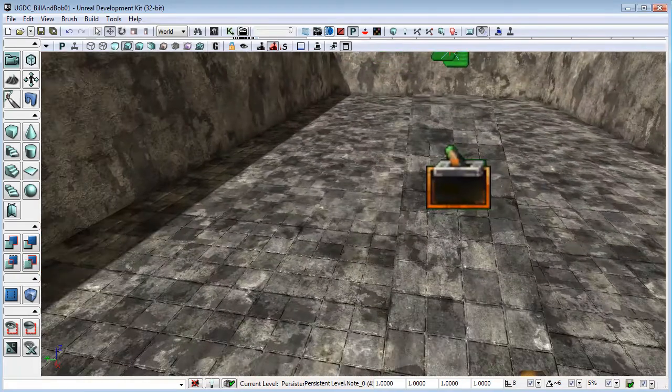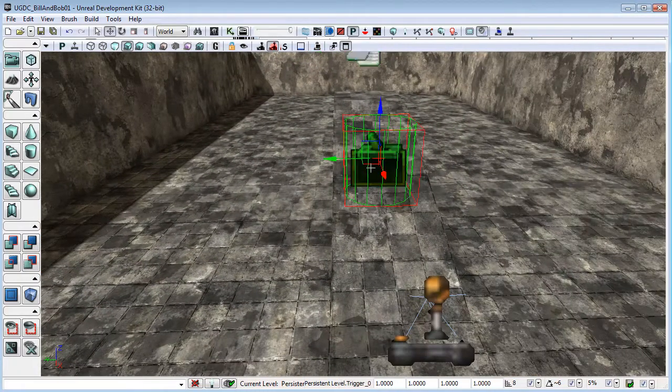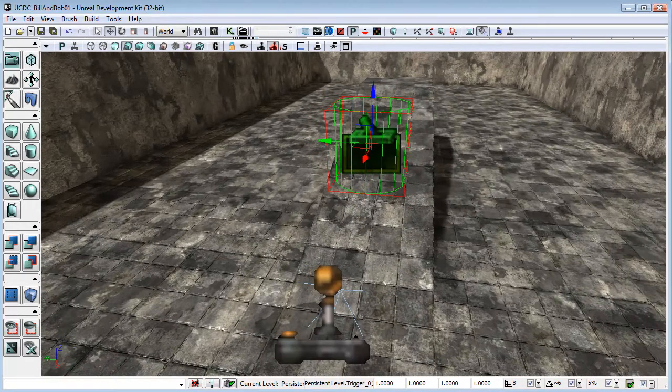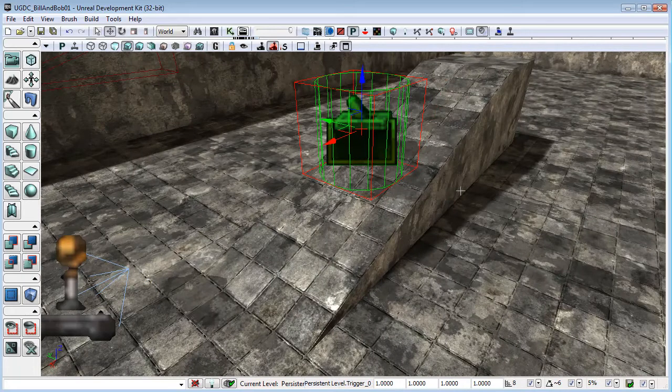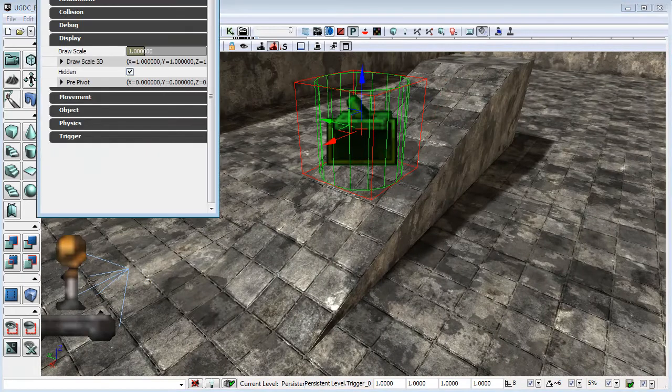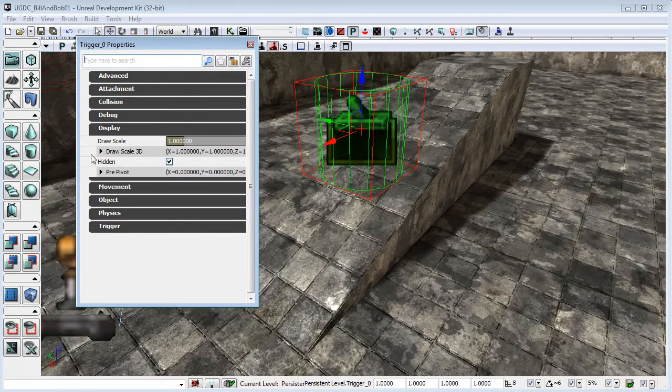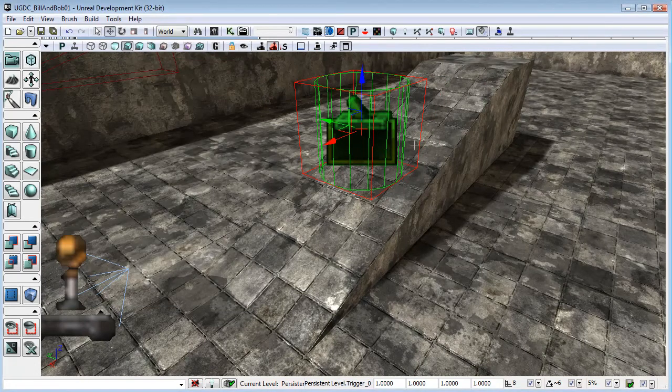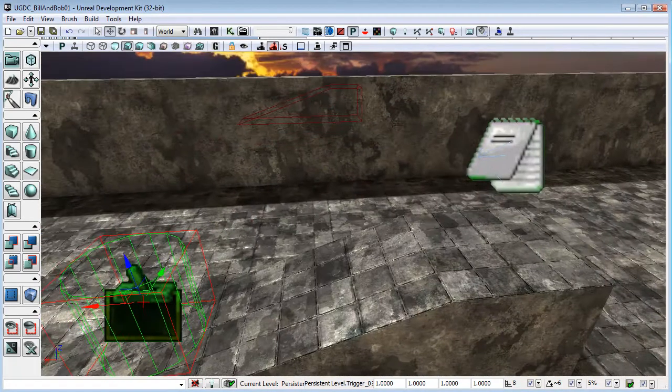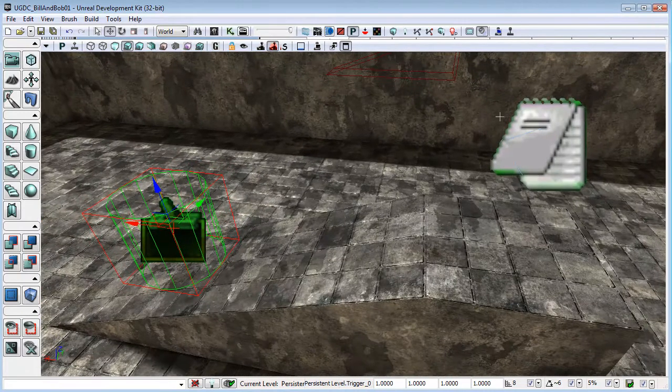I'm also going to, just for now, grab this trigger. Just move it so it's in the center of the ramp. I'm just going to press F4 to bring up its properties, and I'm going to uncheck hidden just so it's visible in the game. And now we can get started in Kismet. So bring up the Kismet editor.